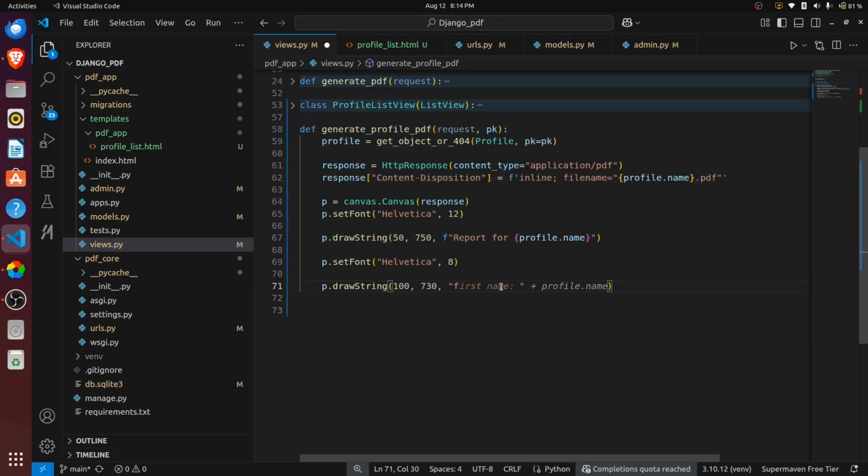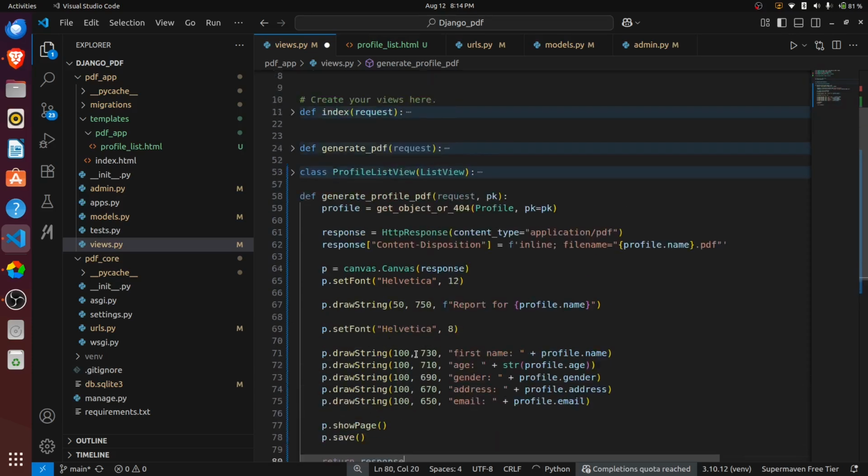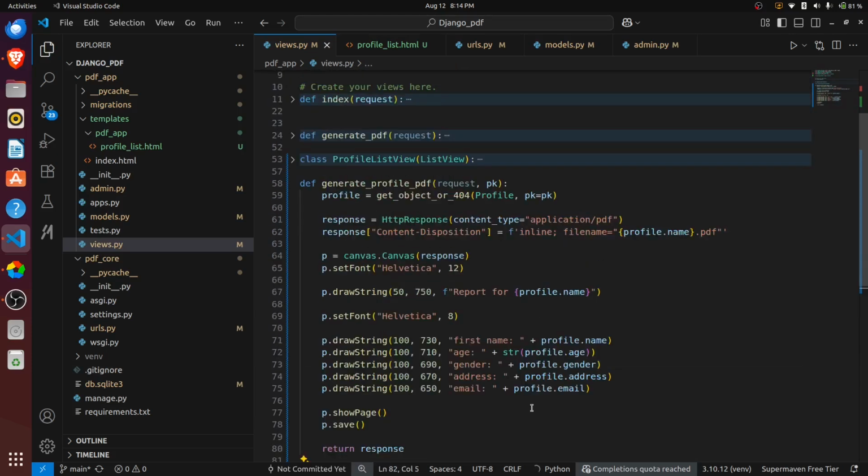Here I'm going to display the user's data: name, age, gender, address and email. And I'm going to call showPage, save it, and return the response. So this view uses ReportLab to generate a clean PDF with the profile's name, email, age and address. Data is fetched dynamically based on the ID passed in the URL. The ID which we are using is the primary key. This is the ID we are passing now. The PDF is written as a file, downloaded in the browser. We are going to see about that later on.